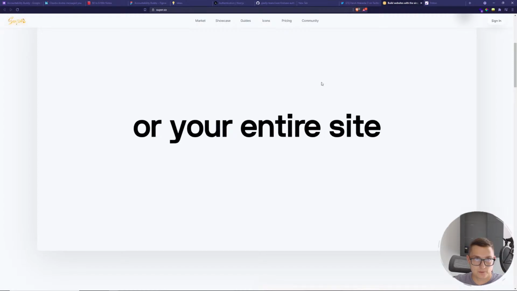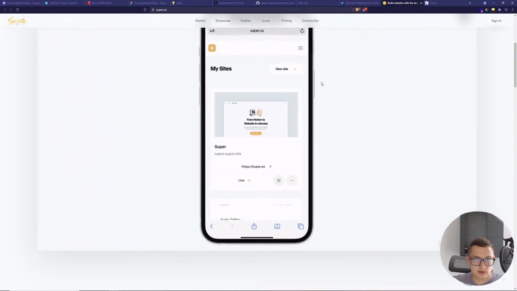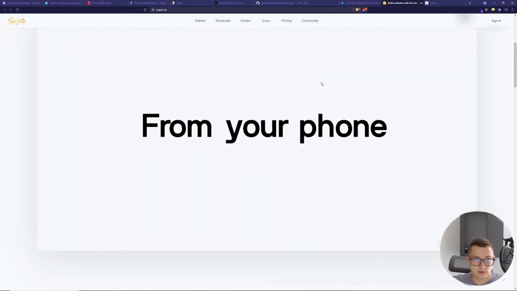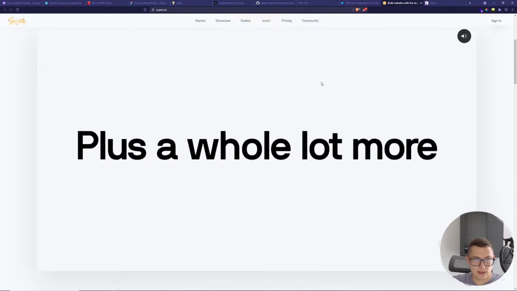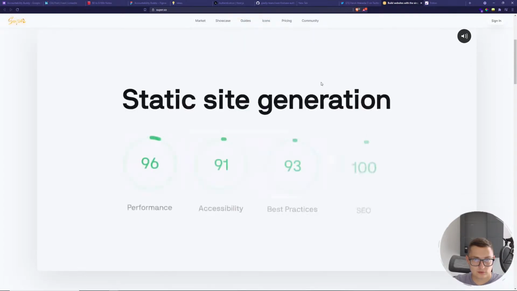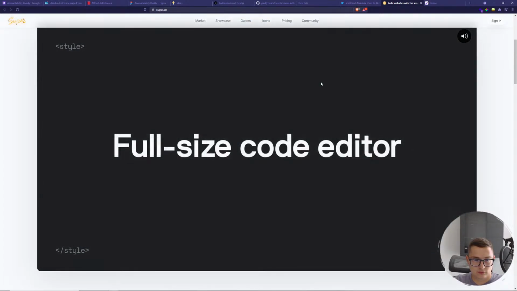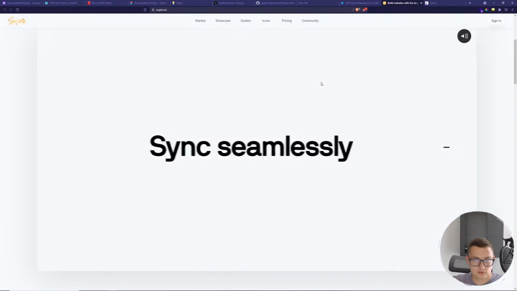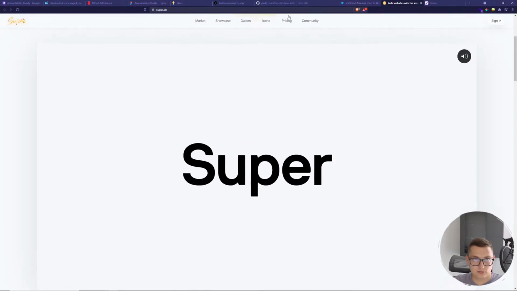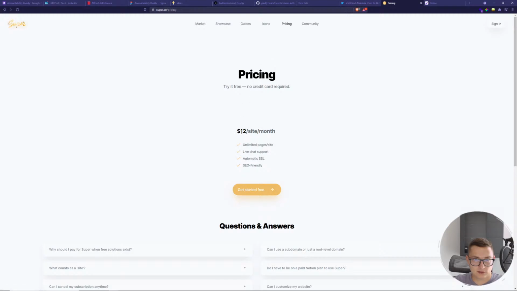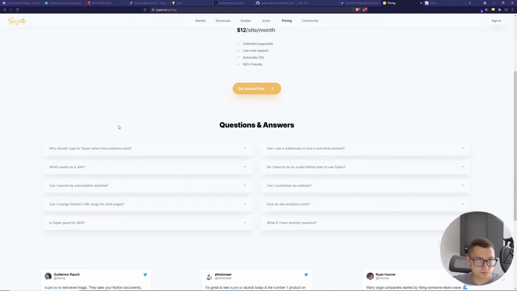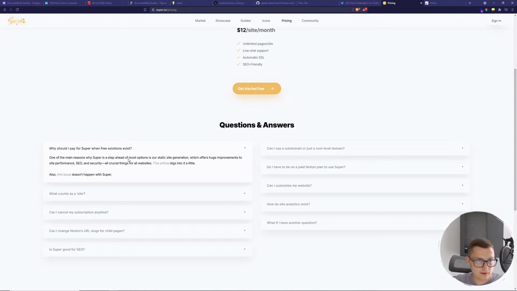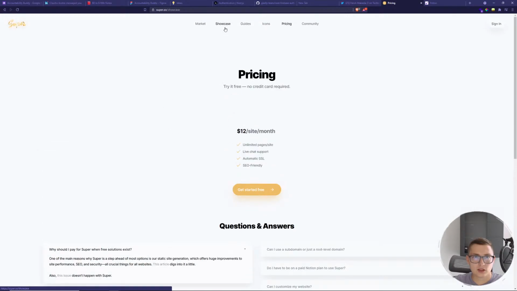Yeah, no. Potion. Manage your website from your phone. What? This is pretty cool. Pricing. $12 per site per month. Nice. Showcase, let's see.